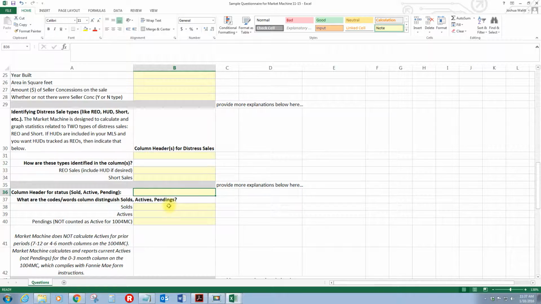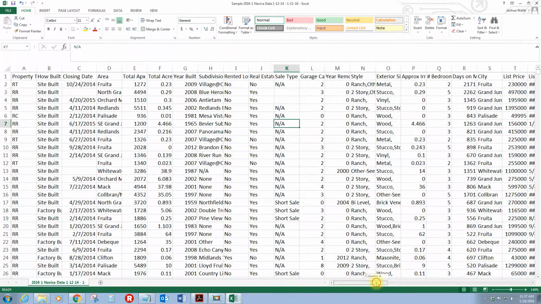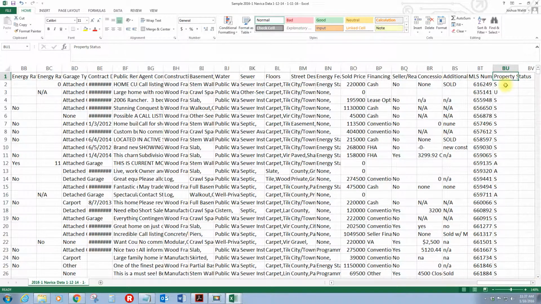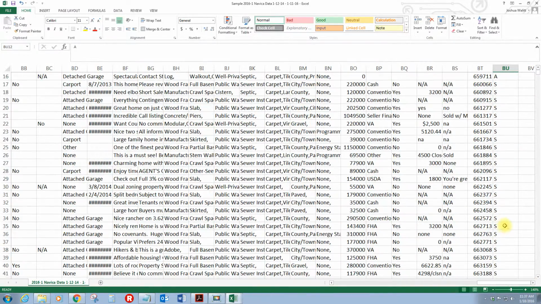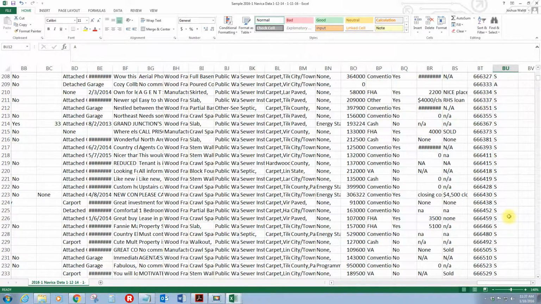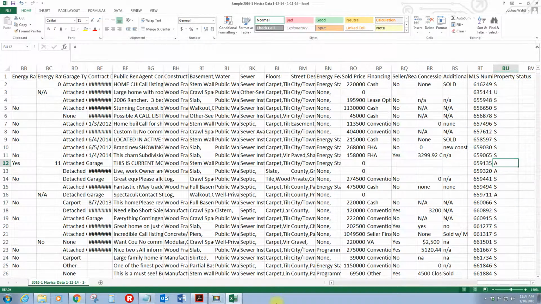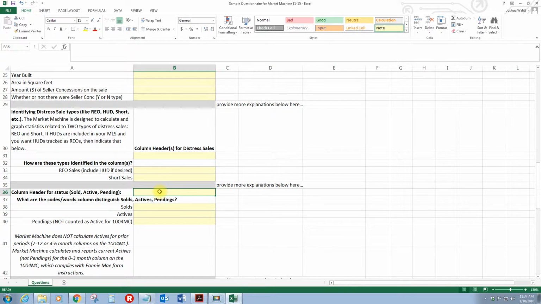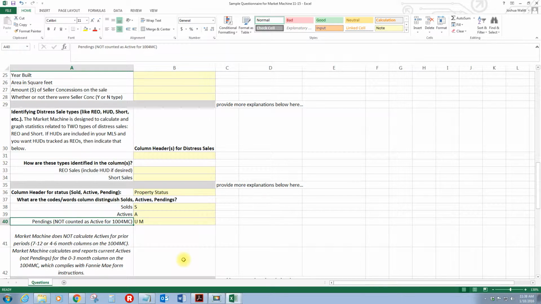Sold, active, and pending. What is the column header? In mine, it's called property status. Sold, under contract, active. There might be others. They're a little rarer, the statuses, but anyway, that's the column. I'm going to type property status here, and I'll say the solds are distinguished with S, A, U, and there's others. M is another one in ours. We didn't see it there, but that exists in mine. So I'm going to say those are the ones that mean solds, they mean actives, and they mean pendings. Okay?